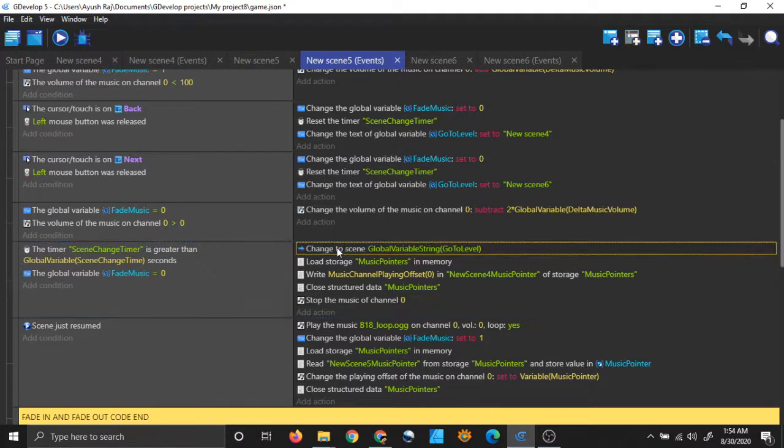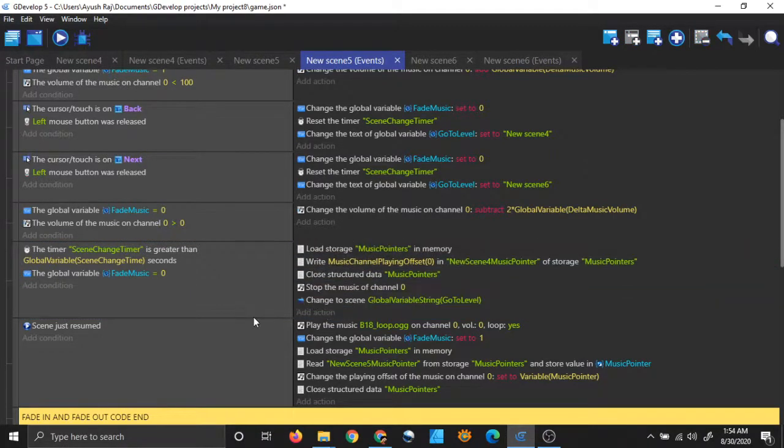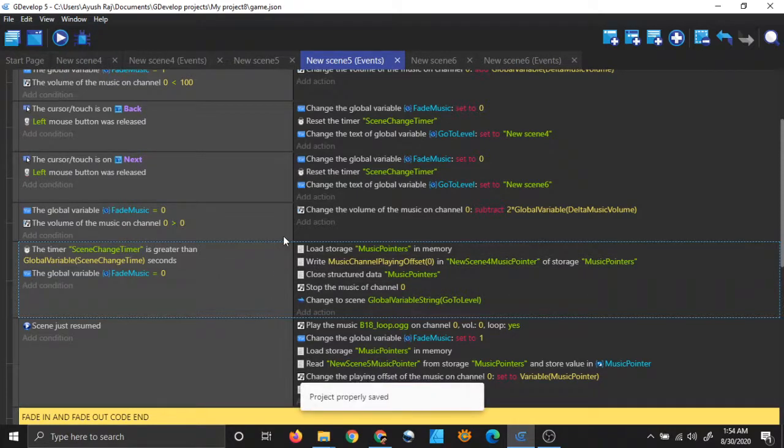bring the change to scene code below, because order is very important. We should do this first and then change the scene. If you change the scene in the beginning, then this will not be done. So that's important. Load, write, close, and then stop the music. That order is very important.